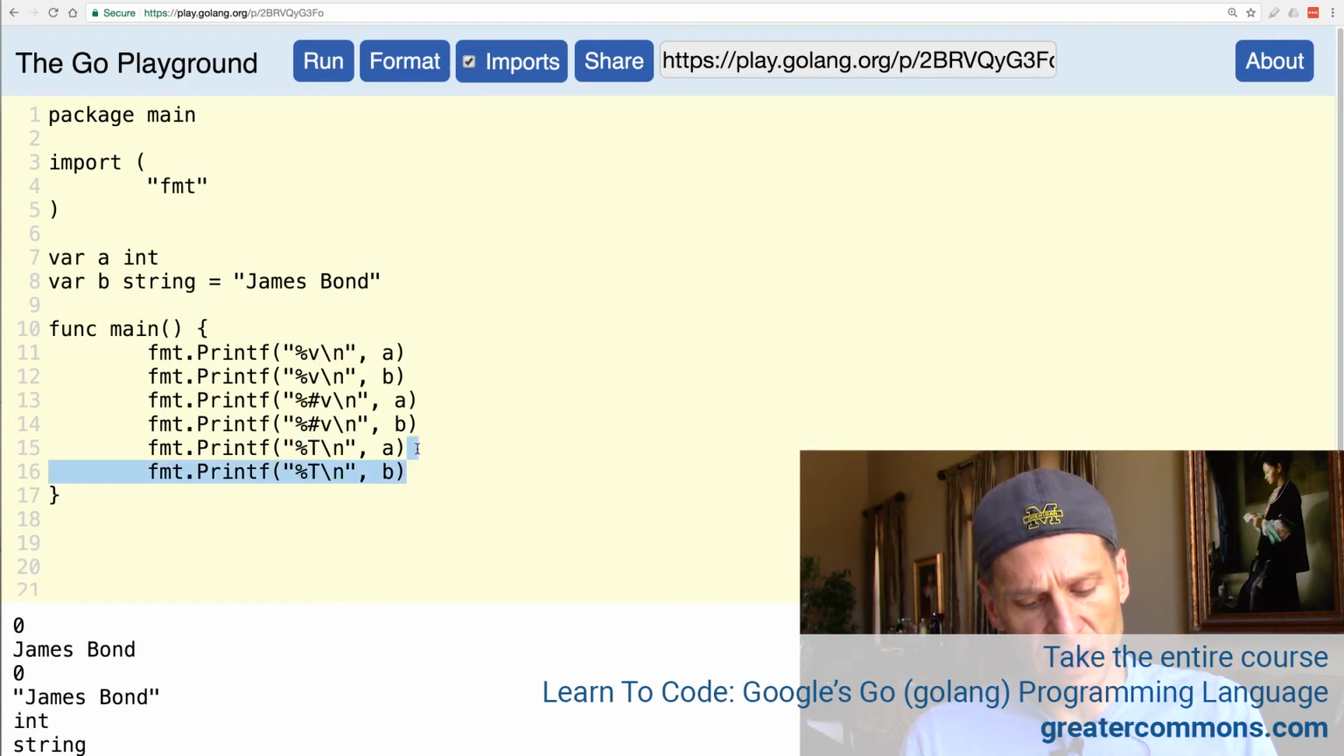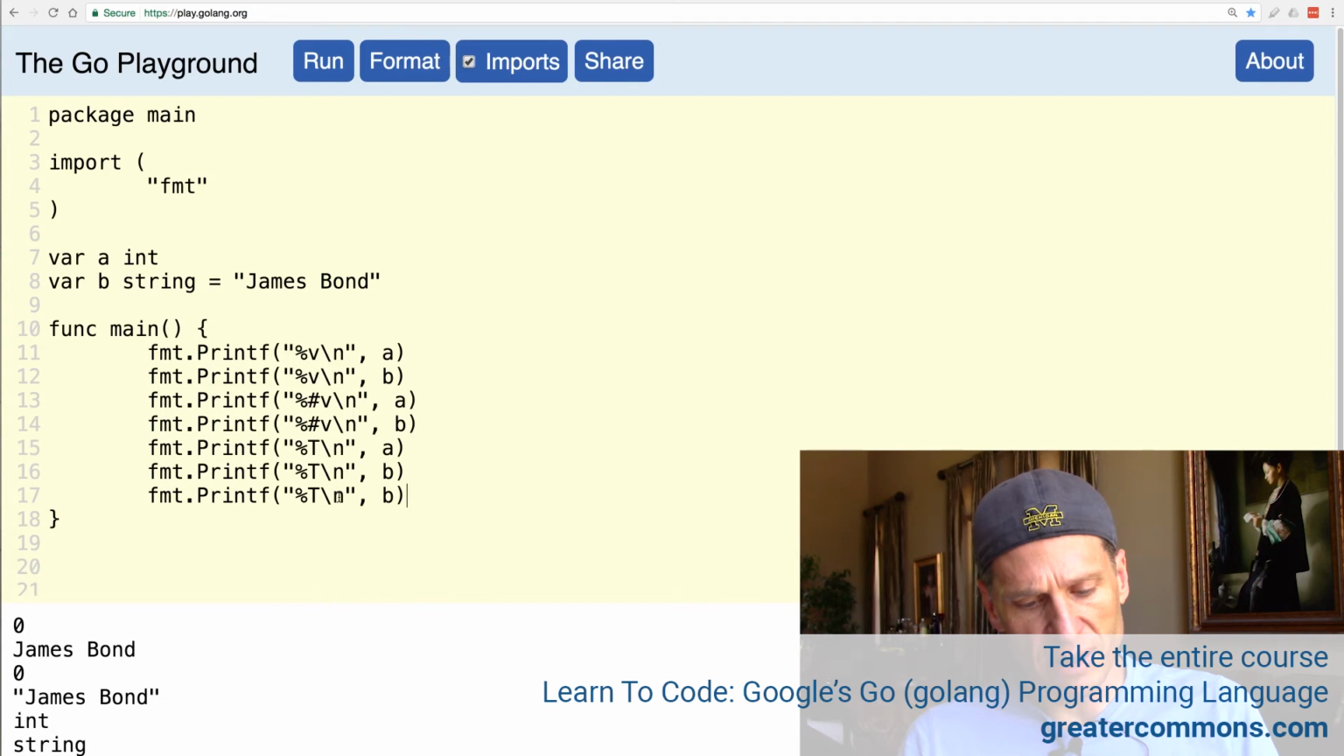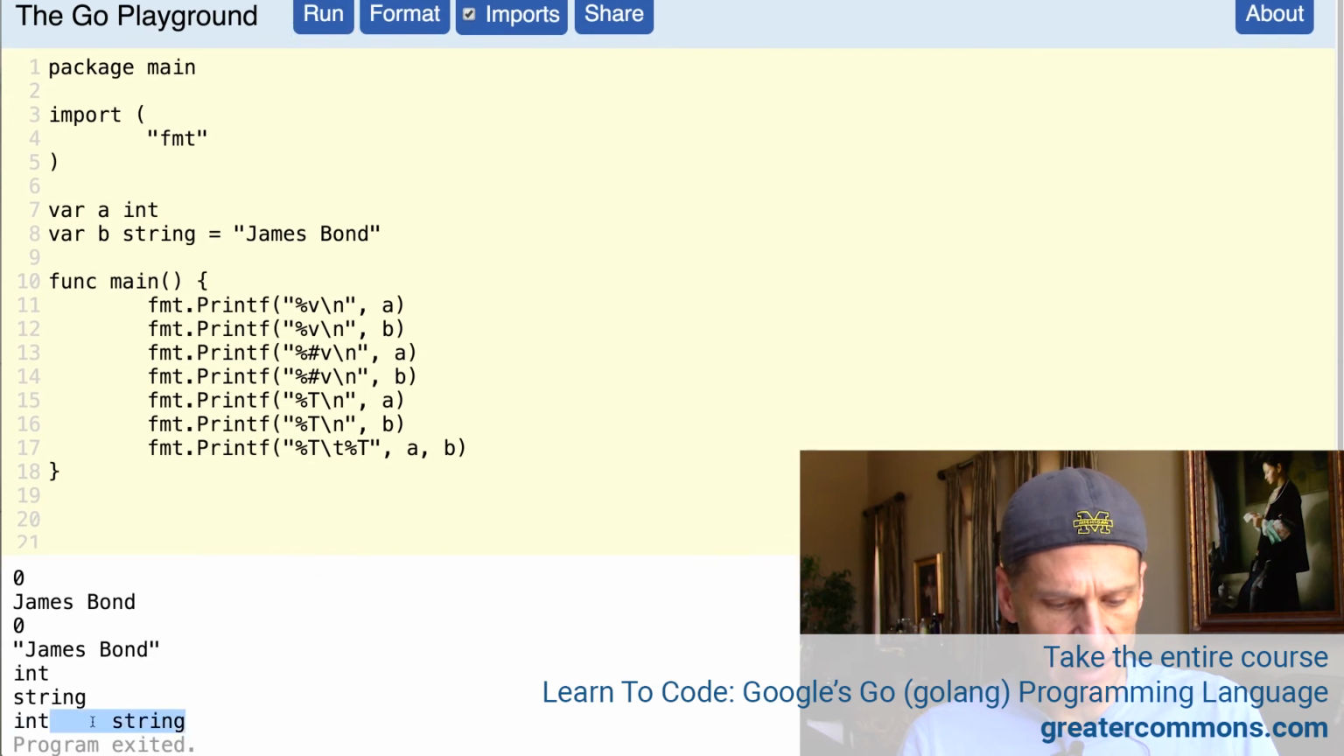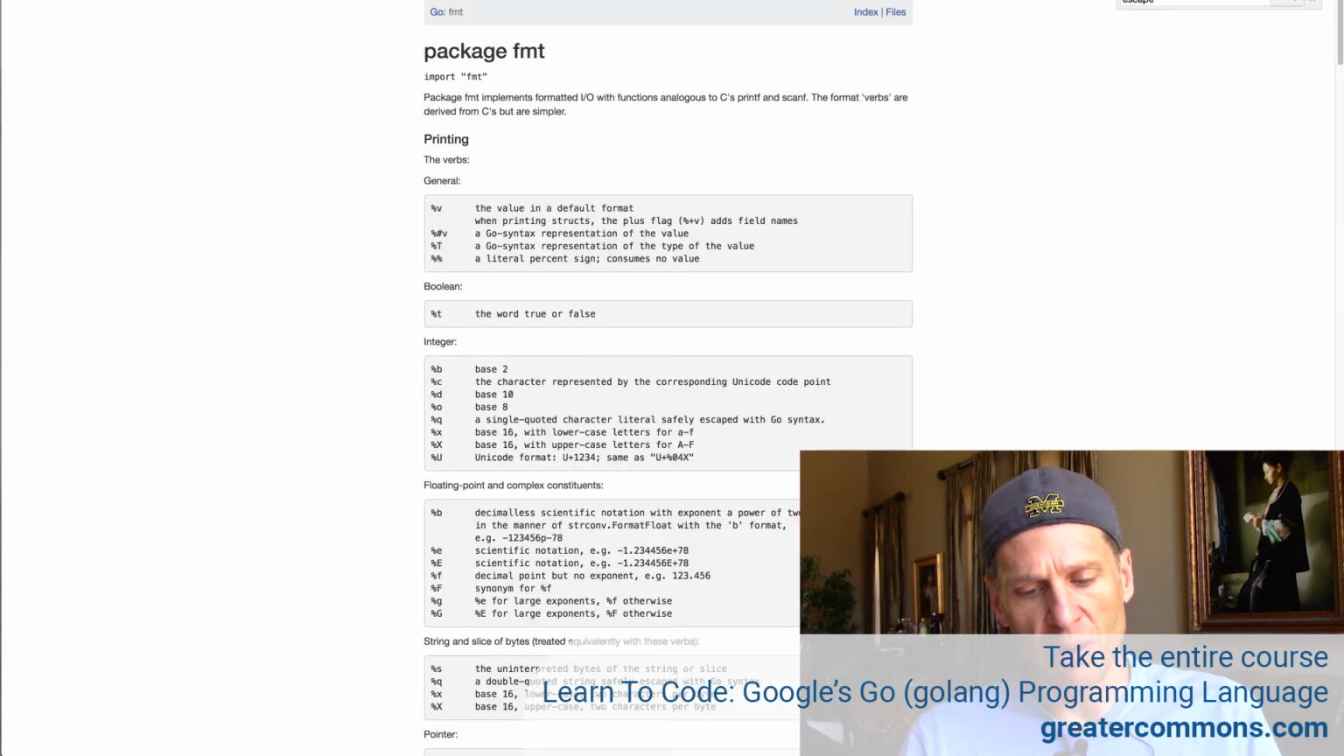And you could also do this, you could have a couple of them. So I could do %t and then a backslash tab and then a %t. And I could have both A and B. And A is gonna map to this one and B will map to this one, and there's gonna be a tab separating them. So format that and run it. And so here we have int and then a tab and then the string. So you could do multiple things in one line and have different values, whether it's an int or a bool, you could have different values printed out. And that's pretty cool.